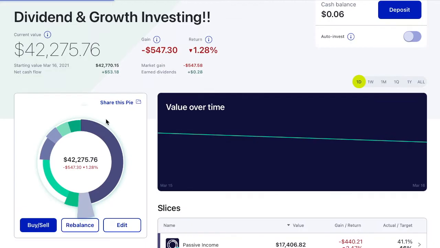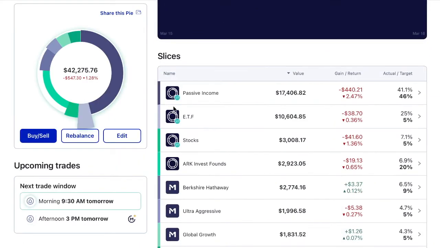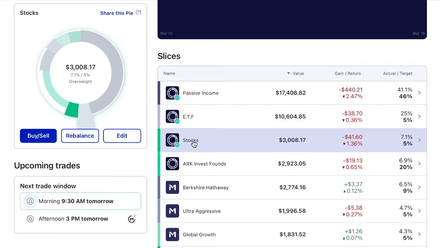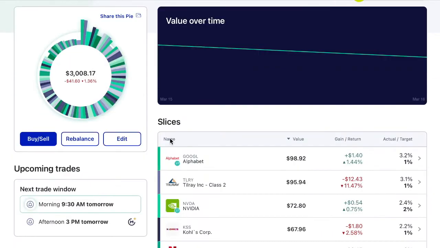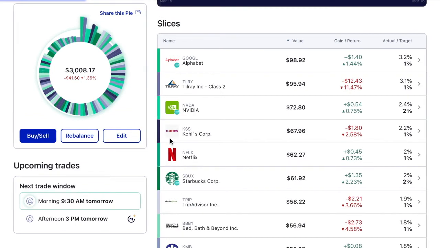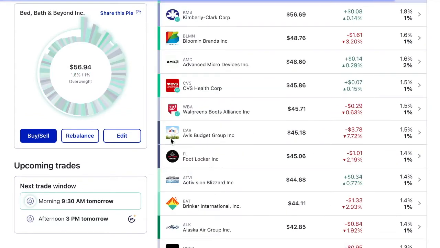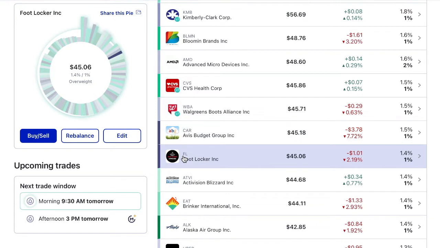So basically what you need to do is decide where you want to move the stock to. In this example, I'm going to move a stock from this section here that says stock. I'm going to pick a stock that I'm going to move. I want to move Foot Locker from here and put it into my consumer pie. So let me click on it.